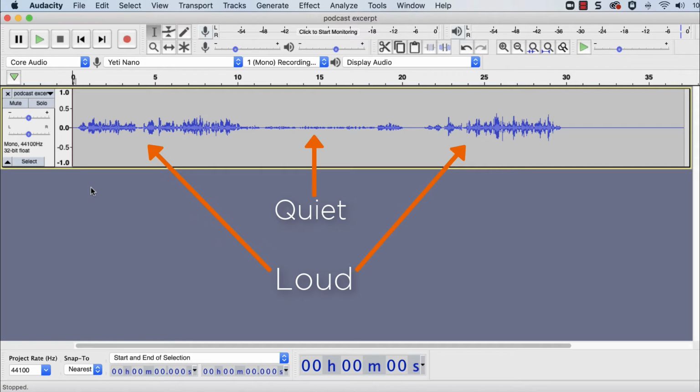Compressor works by lowering the volume of the loud parts so they match the quiet parts, and then amplify can be used to raise the volume of the entire track.